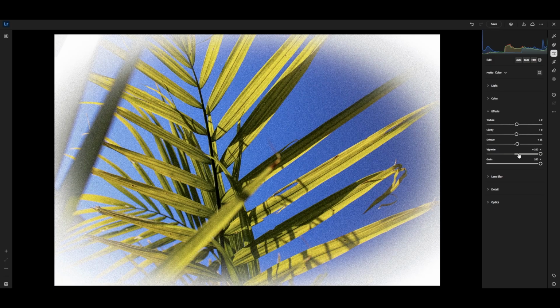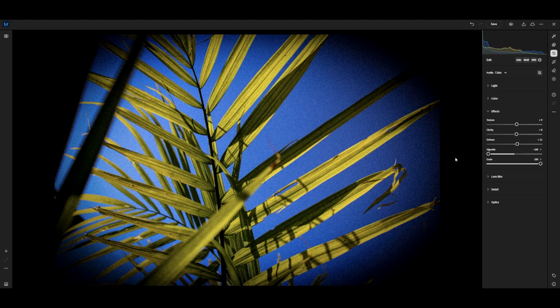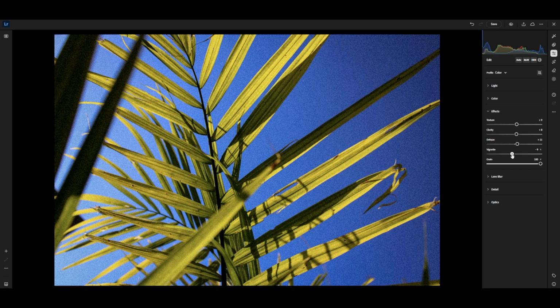Vignette darkens or lightens the corners of your image. So when I have it set at 100%, it basically lightened those corners. And if I had it the opposite way, it kind of looks like a haunted photograph, which is totally fine if that's the vibe you're going for. I'm gonna have that maybe at a 10.